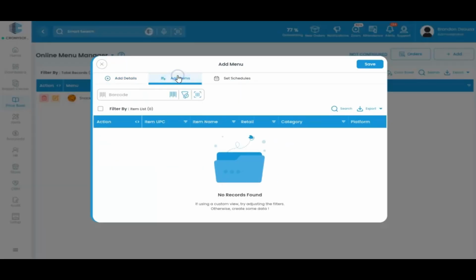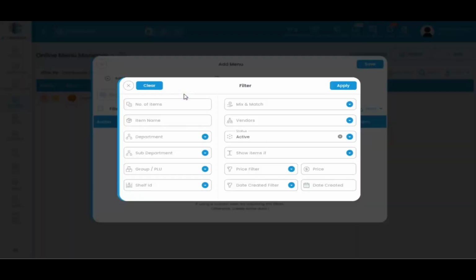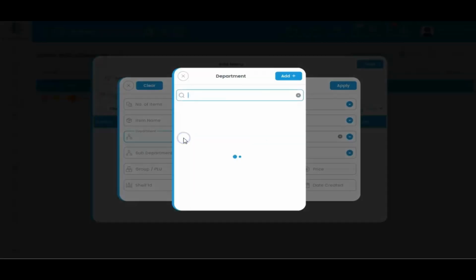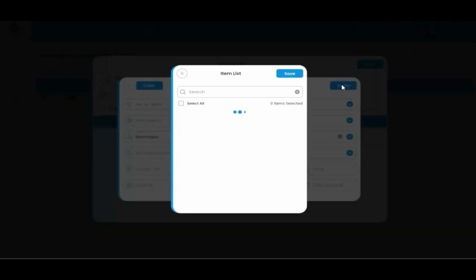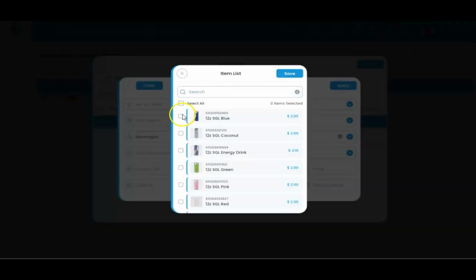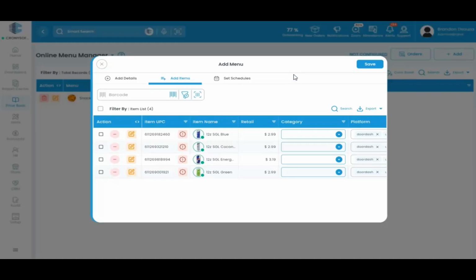Go to the Add Items tab. You can search for items, filter the items, or manually select what you want to include. To add the items, click to open the item selection window. Choose the items you want, or use Select All if needed. Then click Apply or Save. You'll now see those items added to your menu.